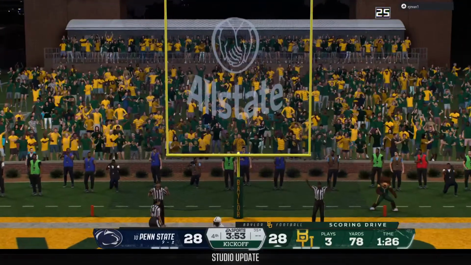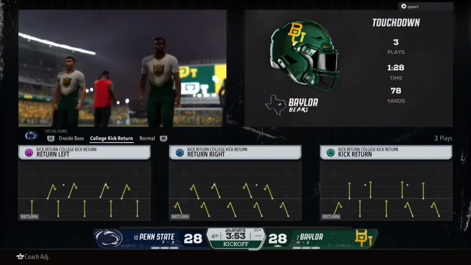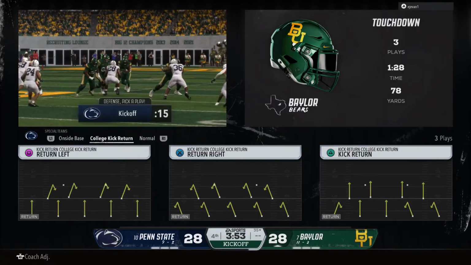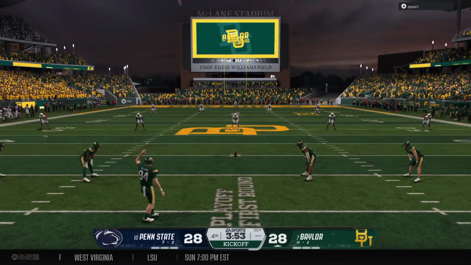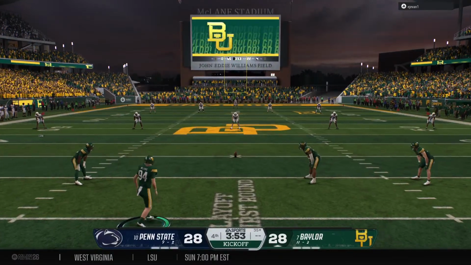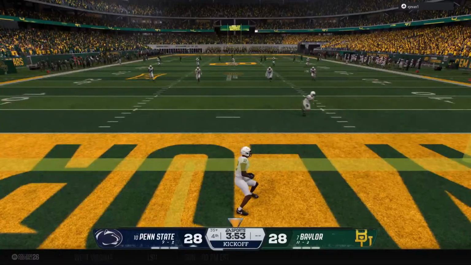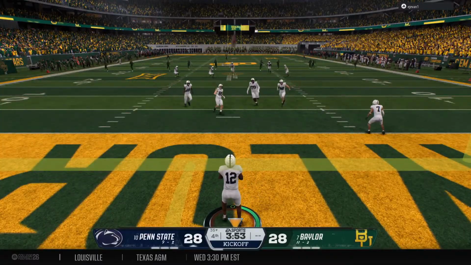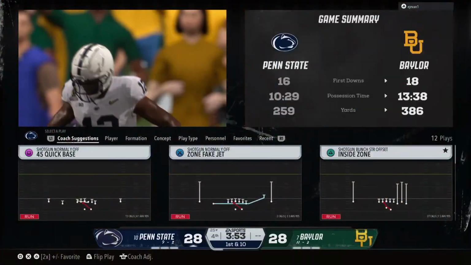And that PAT gives us a tie ball game here in the final quarter. Kickoff team out there, they are fired up after just scoring a touchdown. And he'll just take a knee. Drive will start at the 25-yard line.